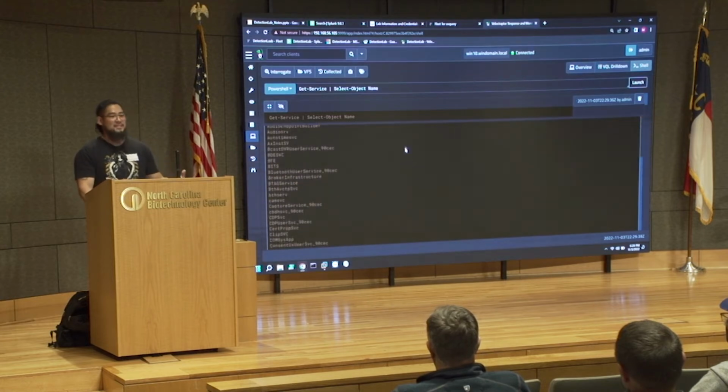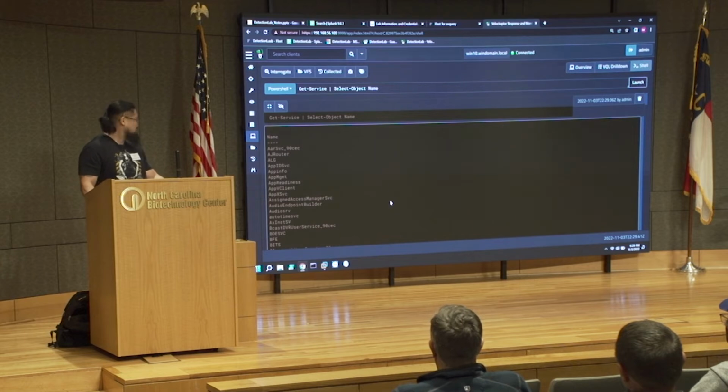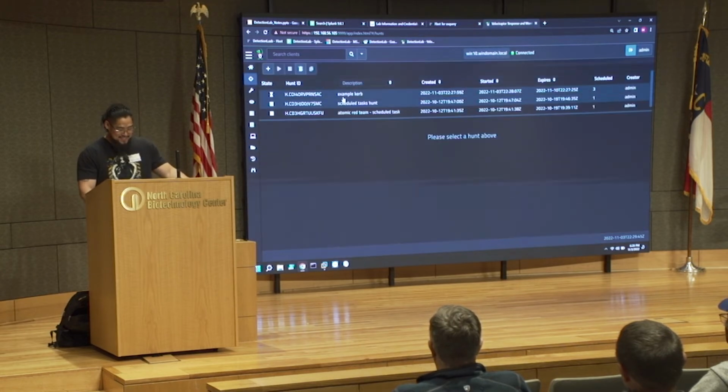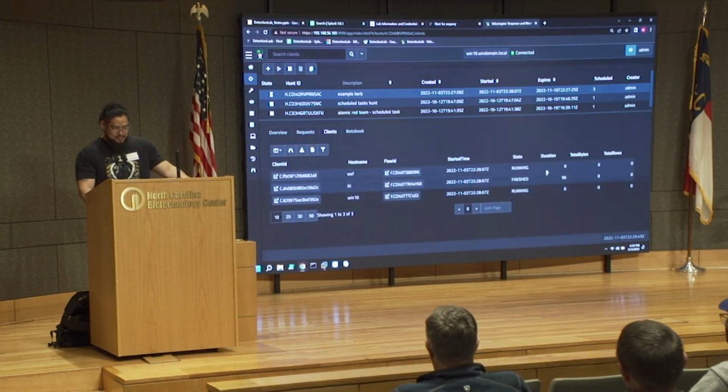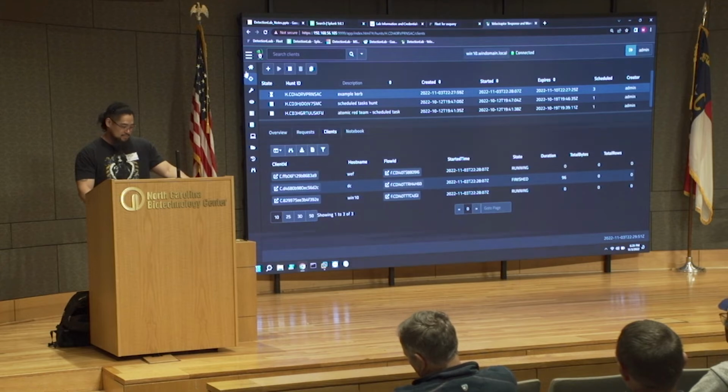And it'll do exactly like the PowerShell things. Cool. So let's go see if that hunt finished. Two of them, one of them is finished. That's okay.